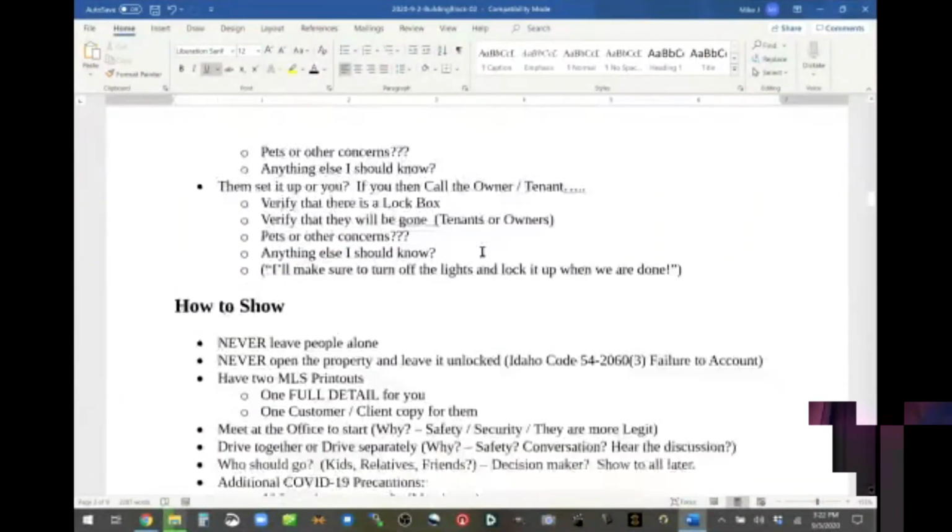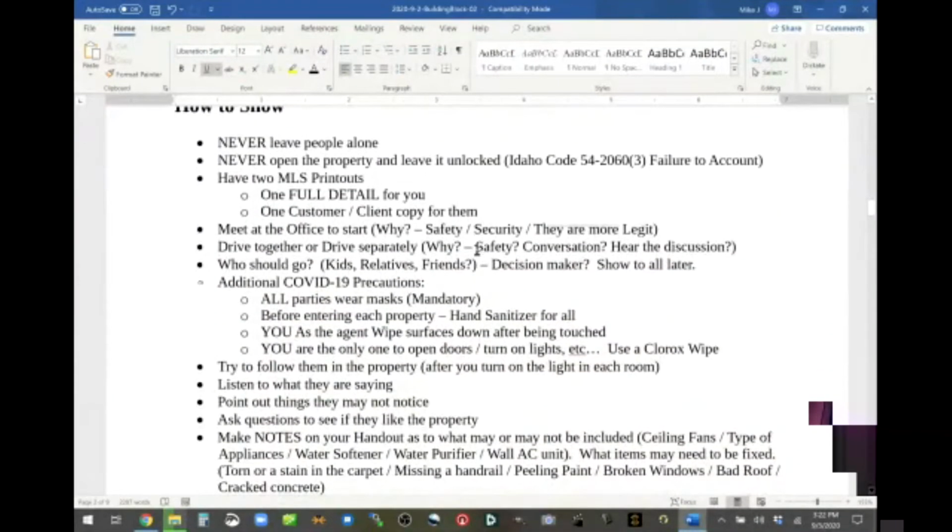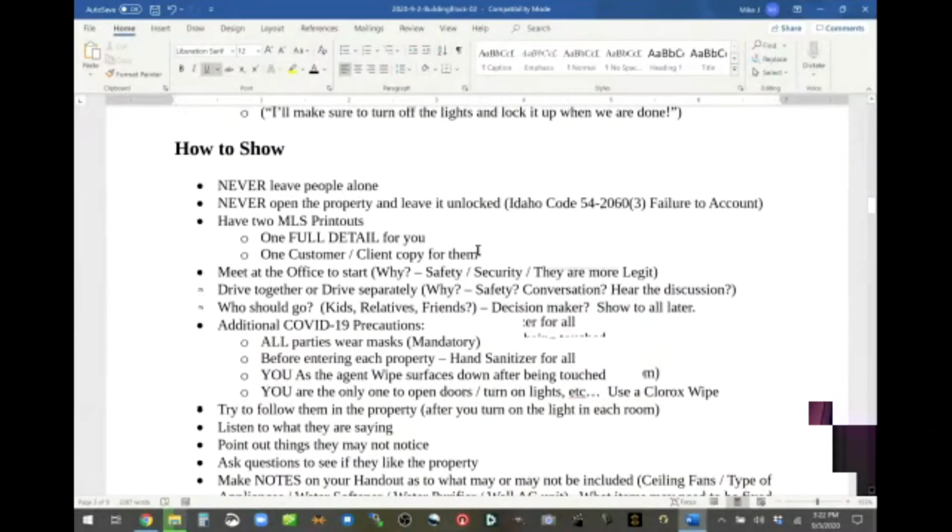Now, everybody can show the home just a little bit different. And I'm not saying this is the way to show homes, but it's just something to keep in mind, and you can modify it to be a little bit more like you. First off, never leave people alone in the home. You don't open up the lockbox and let people inside and be there by themselves. Never open the property and leave it unlocked. It's a failure to account, and I quoted the code there.